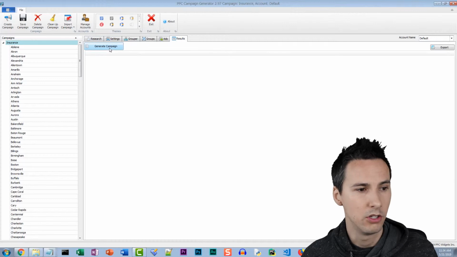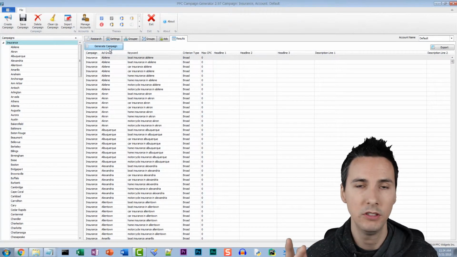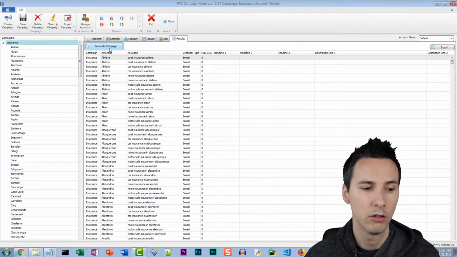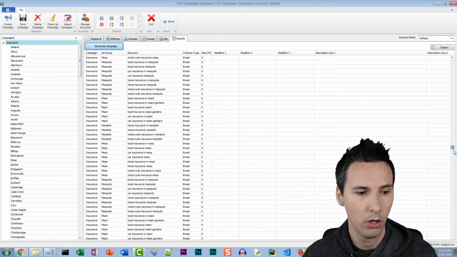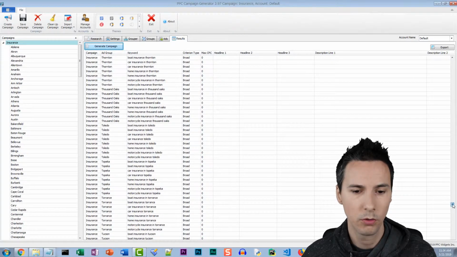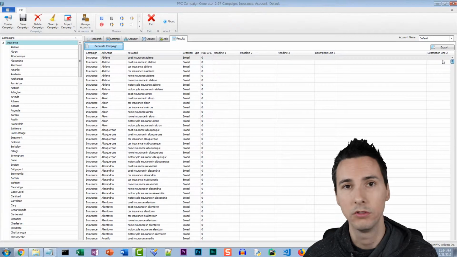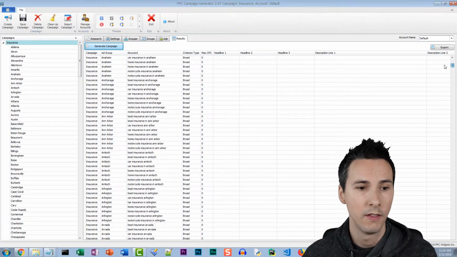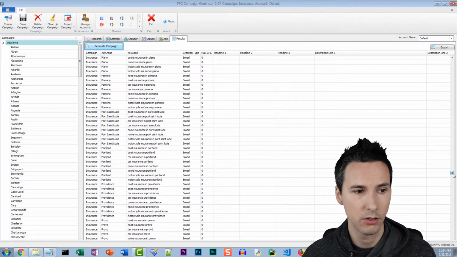Let's click Generate Campaign. Now, if you are a previous customer of PPC Campaign Generator, you might notice that the Bing Ads section has gone away. The reason is it's no longer needed. And another question I get a lot is like, okay, I generated my results. Where are my ads? This whole thing here is like a bulk file. That's the way you should think about it.